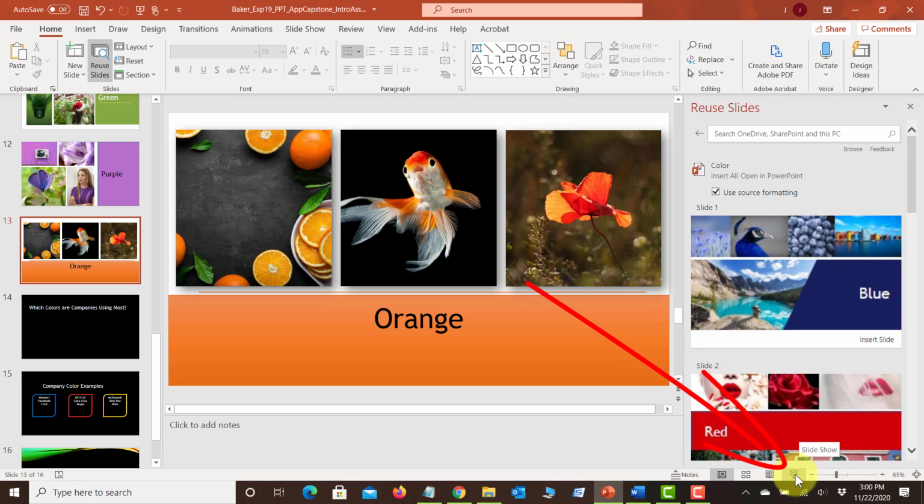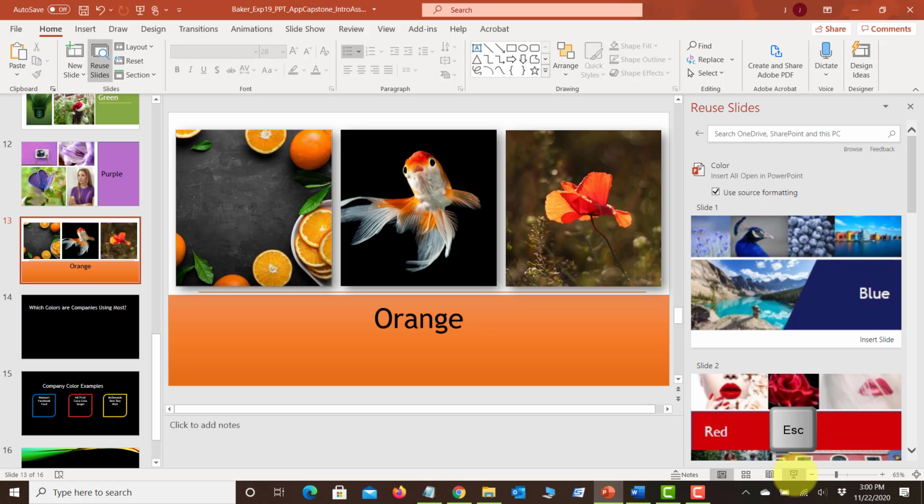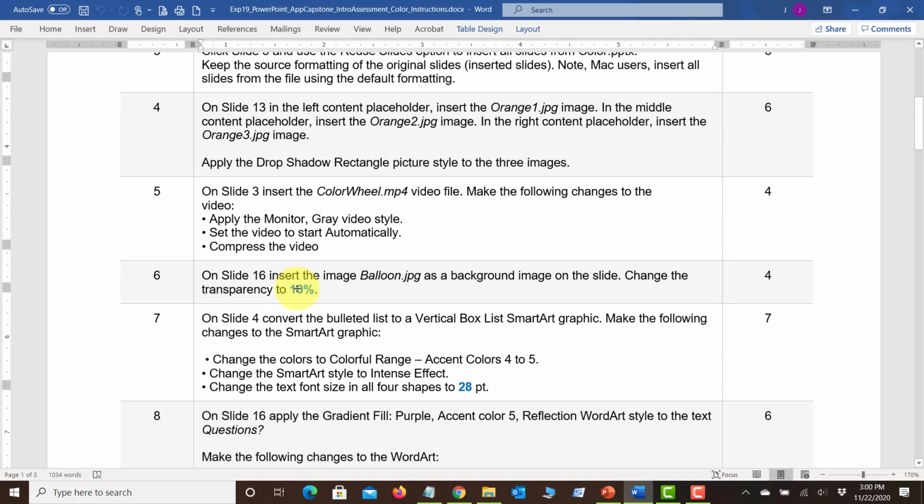And in fact, anytime you want, you can go into slideshow. You see the button I'm clicking down here? And that just makes it easier to see the effects of your work. So they have a little shadow. They stand out a little better. And I'm pressing the Escape key to return to my editing view. Let's return to the instructions.